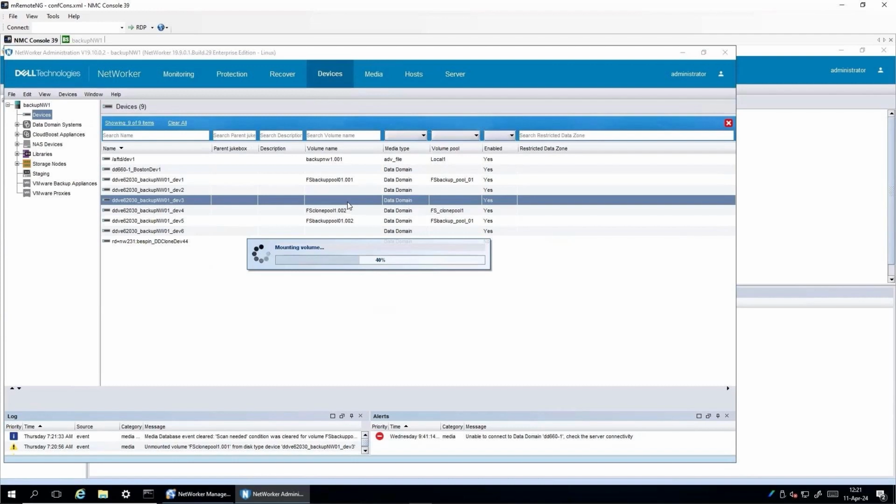Note also that a volume needs to be mounted in order for the normal expiration processes to run on that volume.